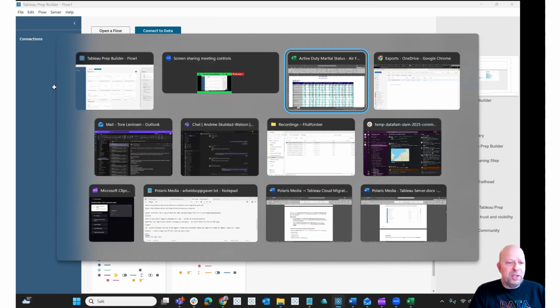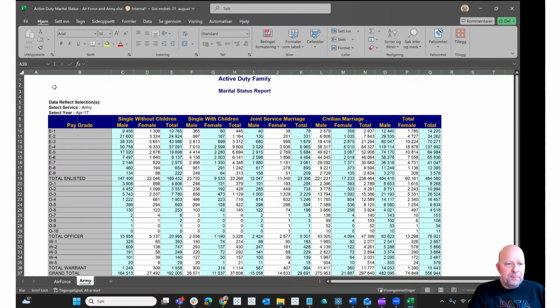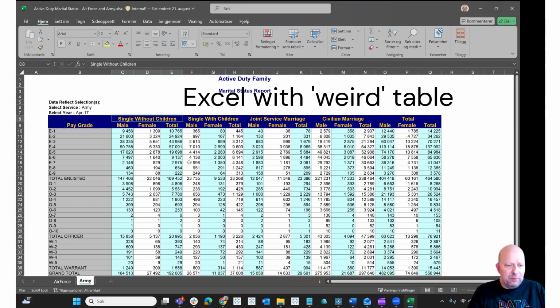I have an Excel sheet with some active duty family marital status report. And as you see in Excel, the data doesn't start at A1. It does start at B9, I think, or even B8. And we have some fields that are combined with some headers. And then, of course, we have all the data and some totals in here.